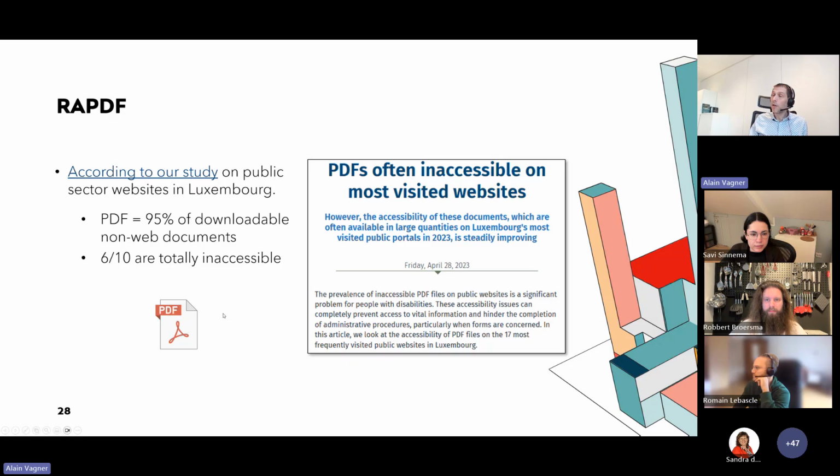For the PDFs, we did a study in 2023 where we evaluated the most visited websites in Luxembourg from the public sector, and we checked all the non-web documents. Among those non-web documents, 95% were PDFs. And among those PDFs, 6 out of 10 were totally inaccessible. It means there were scanned documents, untagged documents, and they were not accessible.